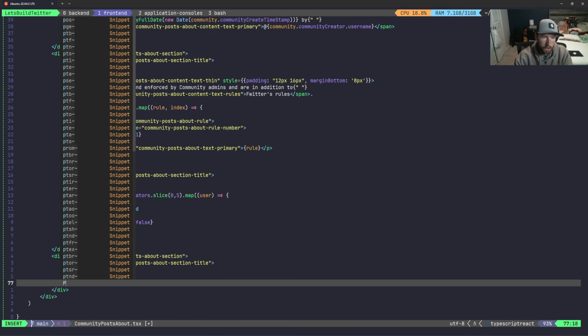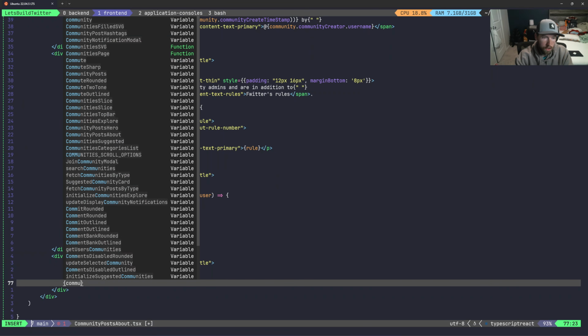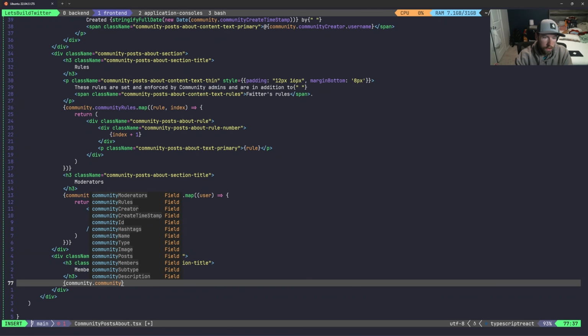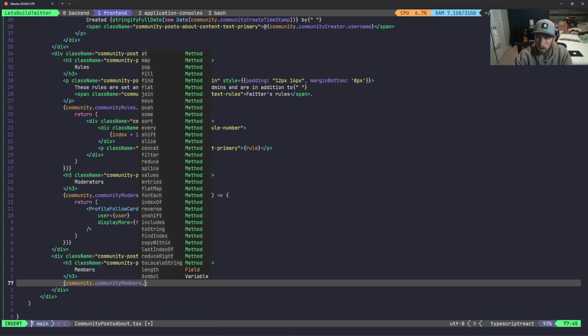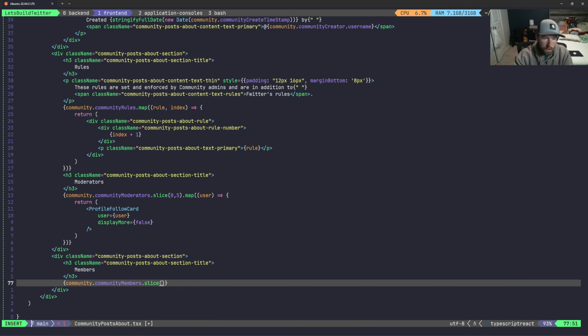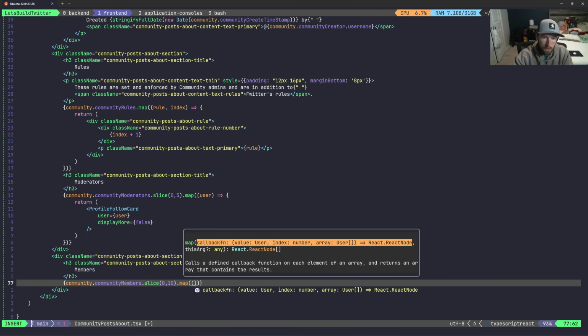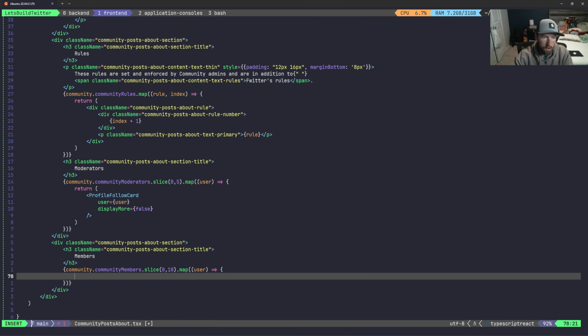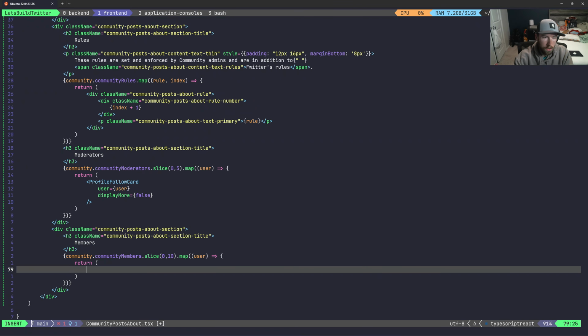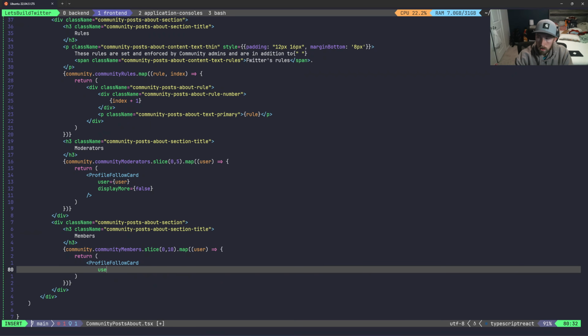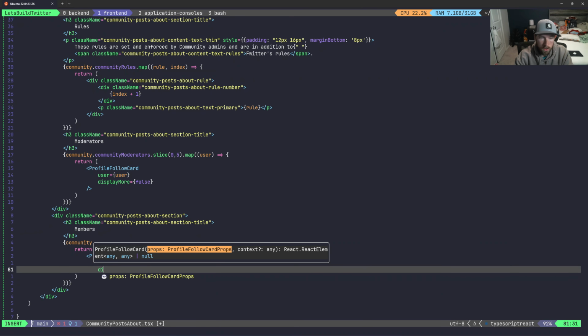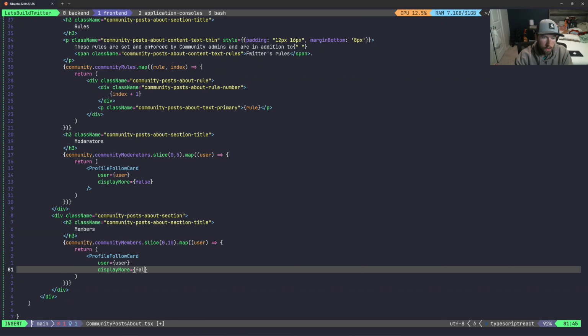Below members, we're going to have a set of curly braces, say community.members. I feel like we're supposed to have a more button. We'll deal with that in a second. And this one's going to slice, and this one will be 0,10 .map, like so. Map through each user. Open this up. Once again, we're going to return a ProfileFollowCard. Here, user will equal user, and we'll say displayMore is equal to false.